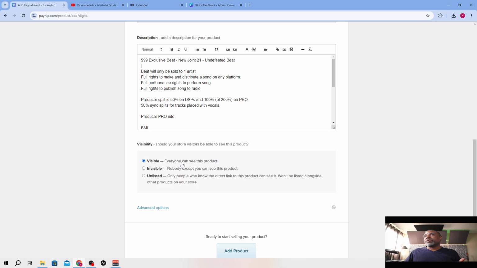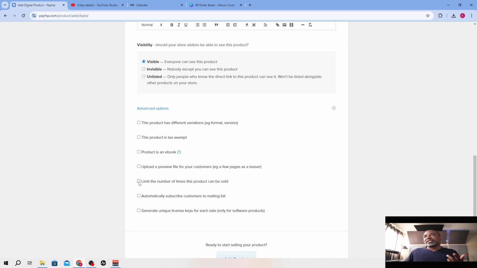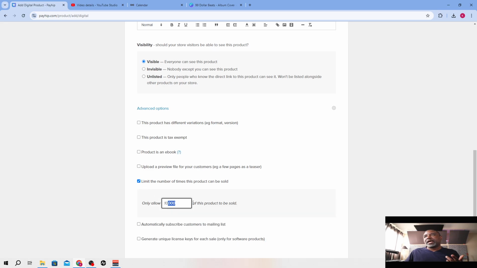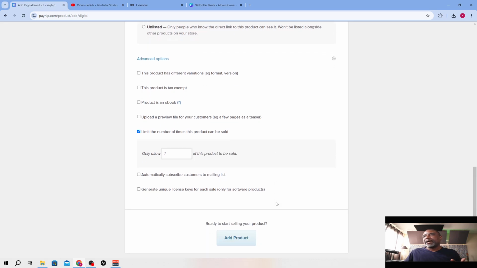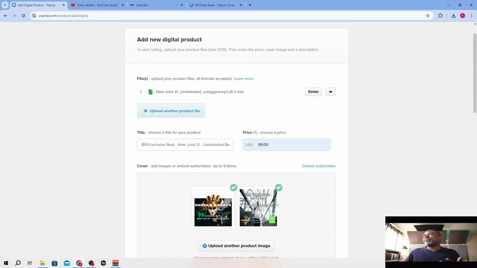I want to make it visible so everybody can see it. I'm going to go to the advanced options. This is an exclusive beat, so I only want to sell it one time. So I'm going to make this only allowable to be sold one time. And I pretty much have everything.